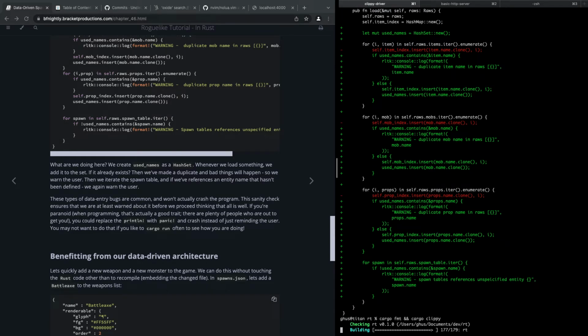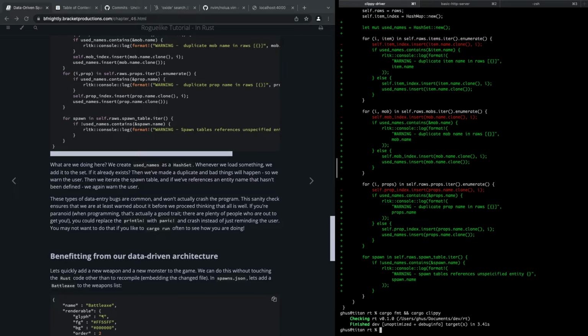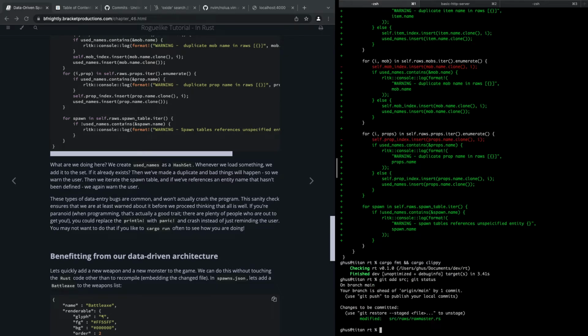Okay, so let's make sure Clippy is happy. And then push this, or commit this. Git add source. What we got? Git commit -m, "Error checking for JSON data."